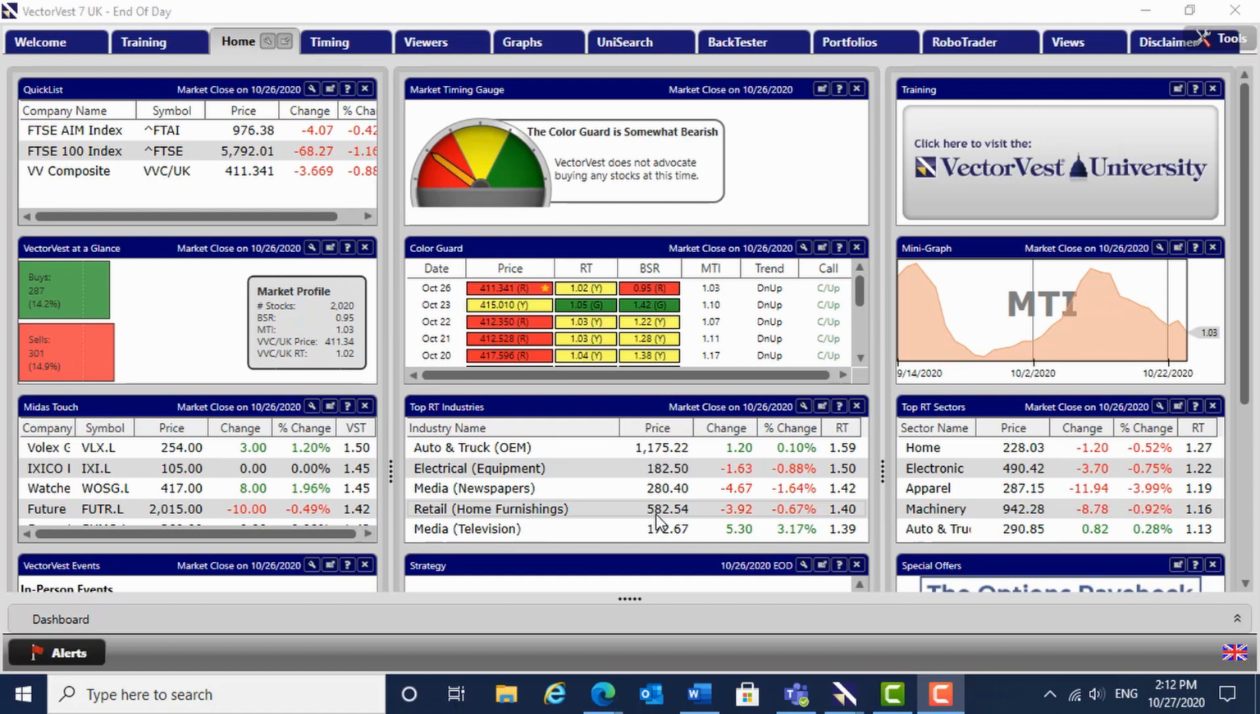So looking at the market after the close on Monday, you can see that there's an awful lot of red around. The primary wave is down, and as you can see there's a red star in the price column of the color guard. There's also a little black star winking at us, and that means that the price is falling day over day and week over week, and the momentum is also falling, and the advice is VectorVest does not advocate buying stocks at this time. And there's an equal amount of red on the American market.